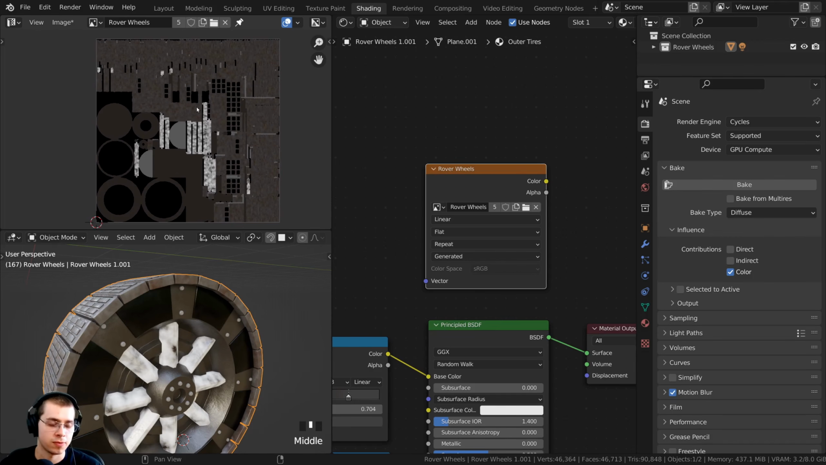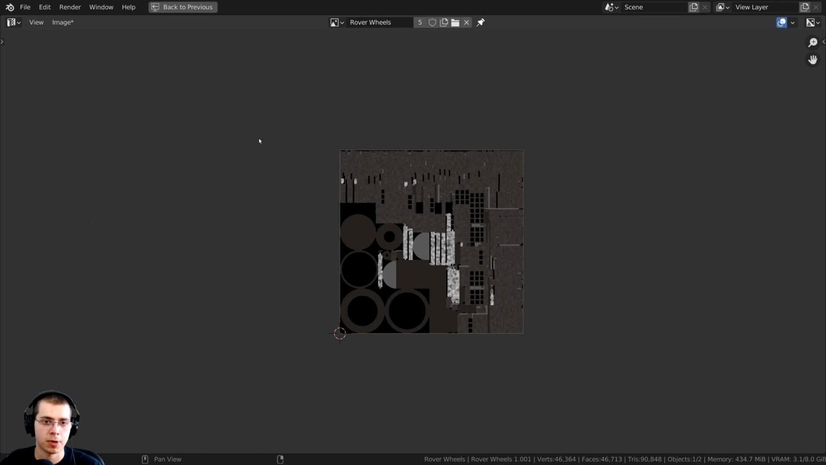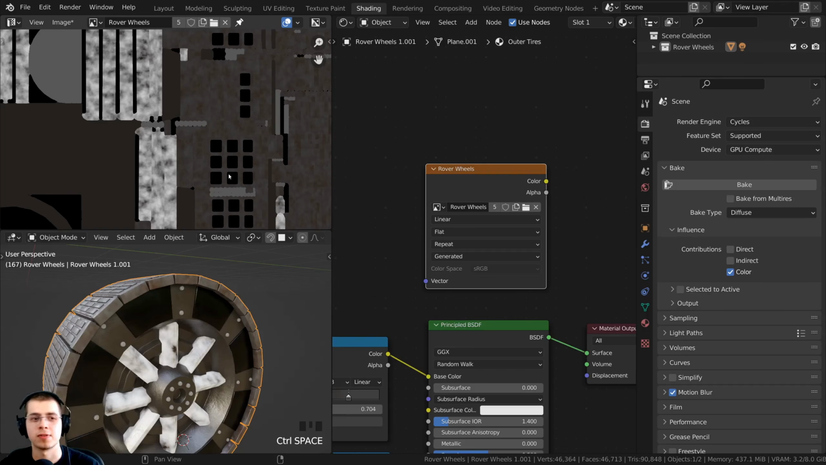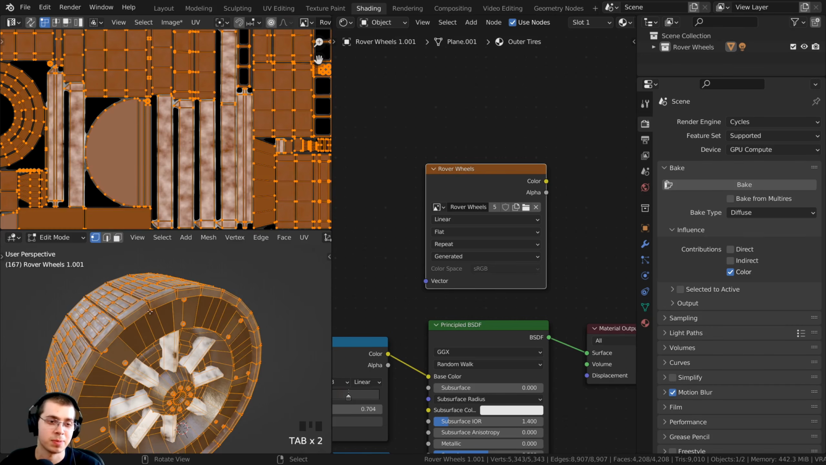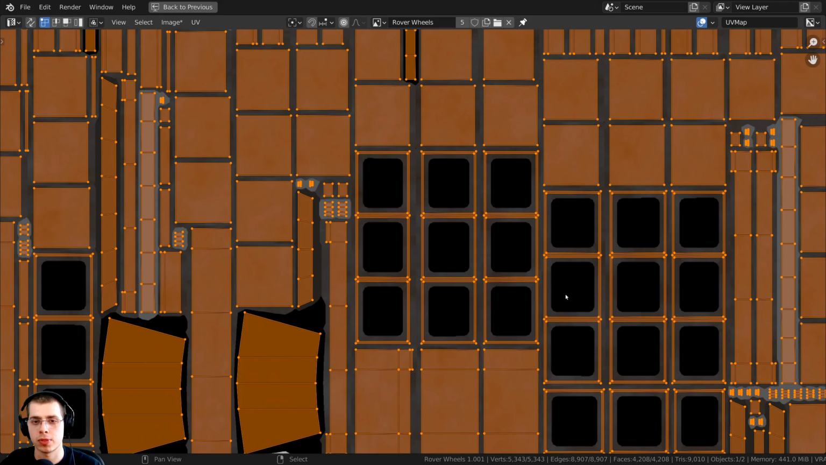So to preview this in the full screen, I'm going to hold down the Control key and then click on the space bar, and I can zoom in here. And you can see that it's gone through and it's baked all of the different materials. And if I press the Tab key to go into edit mode, you can see that all of the UV editing is aligned up with those images.